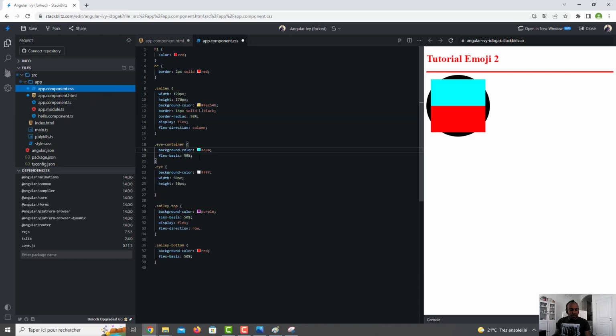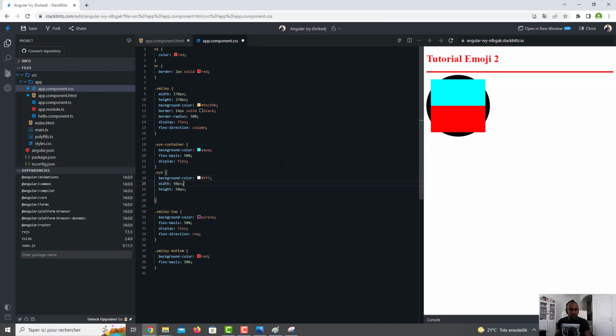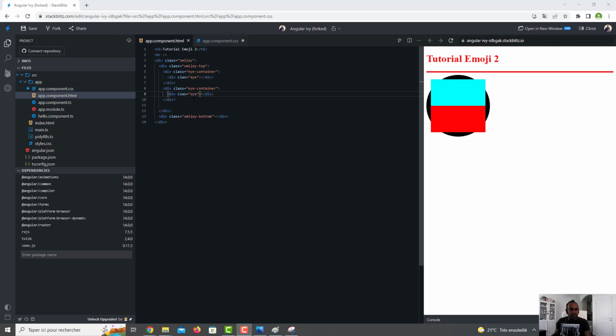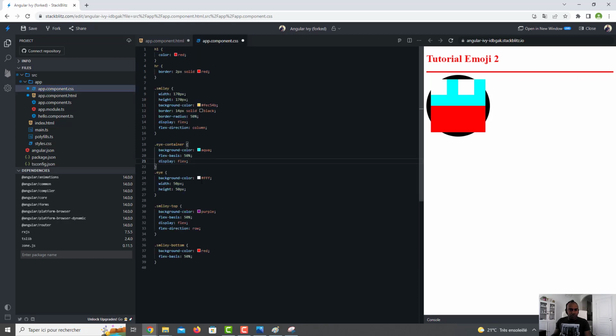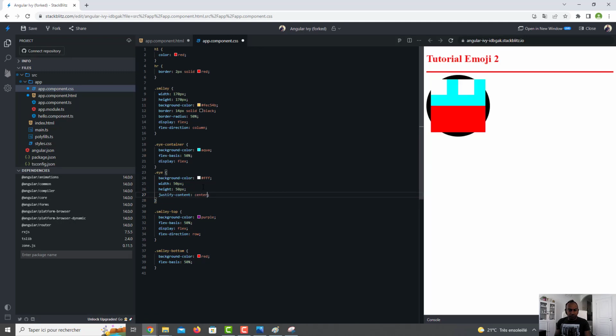So we have the eye container, and it will be display flex also inside, because we need an object here. Okay, I'm missing just an S here, so be vigilant for that. So we can see here. Okay, that is good. So what we can do, we can just center the eye. So we can justify the container to the center, and you can do the align item also to the center.